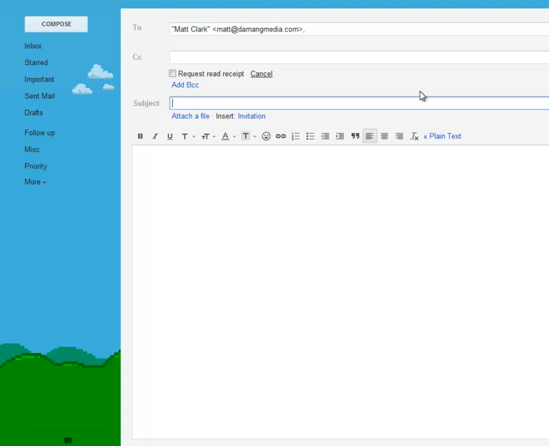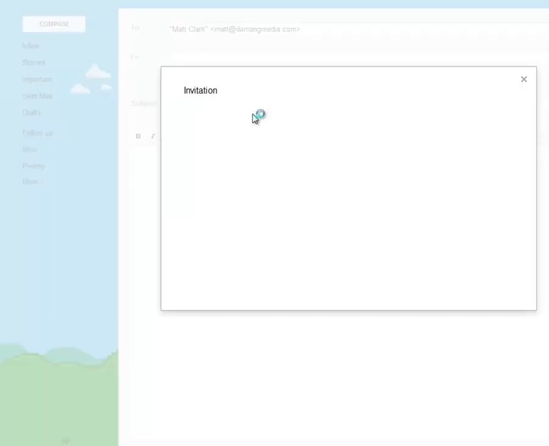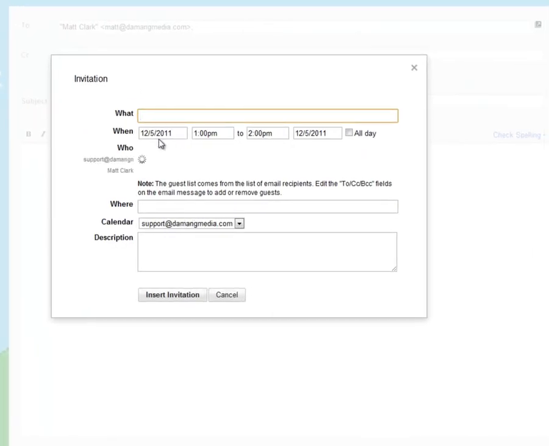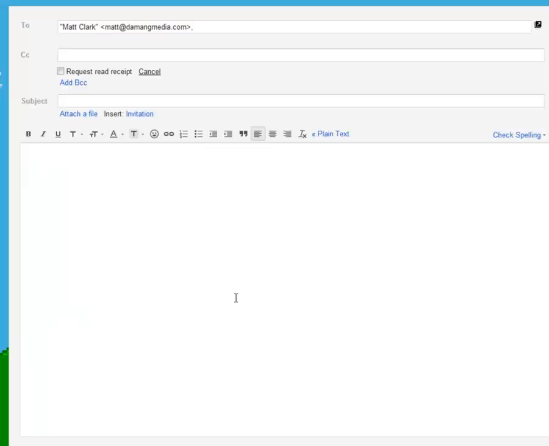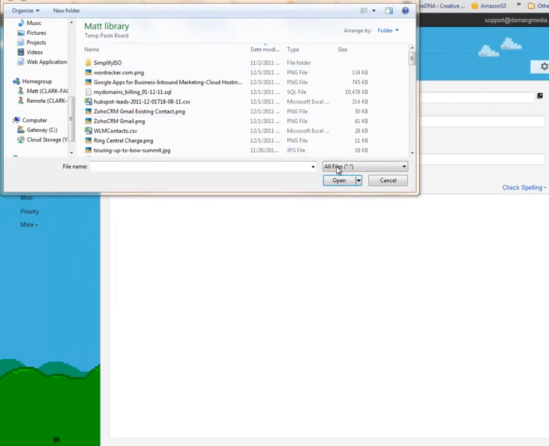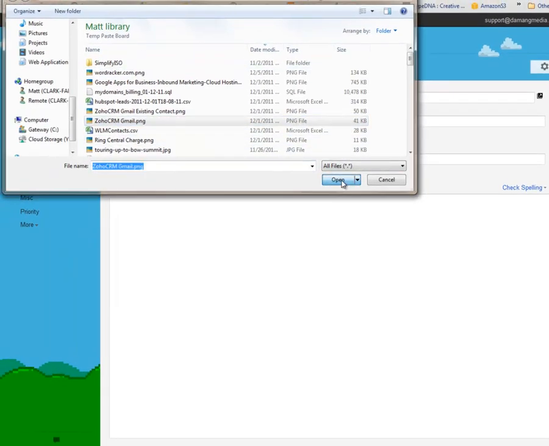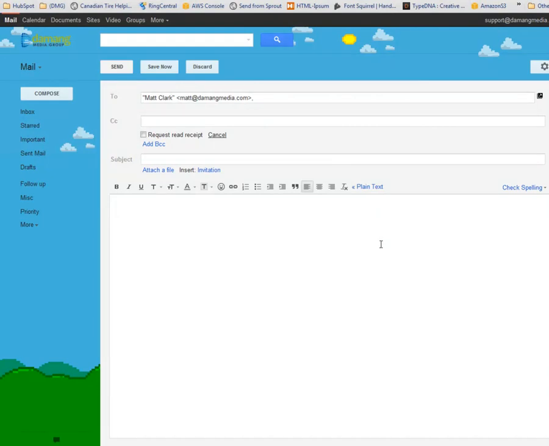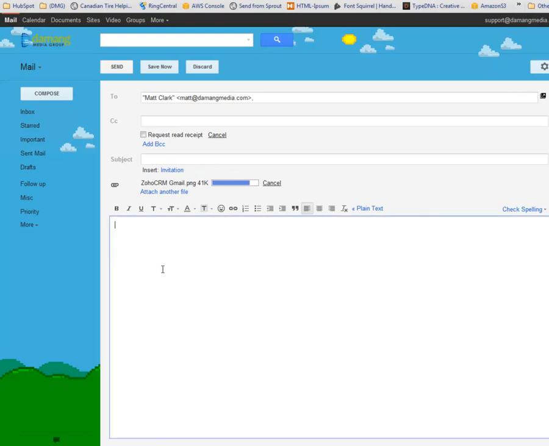Then you would insert your subject here. You can also insert an invitation if you're setting up a meeting right away. Right from here, it'll check your calendar. And then you can attach a file just by clicking the attach file link, and it'll bring an inbox up, and you can pick an email attachment that you want to send and hit attach, and it'll attach the email there.